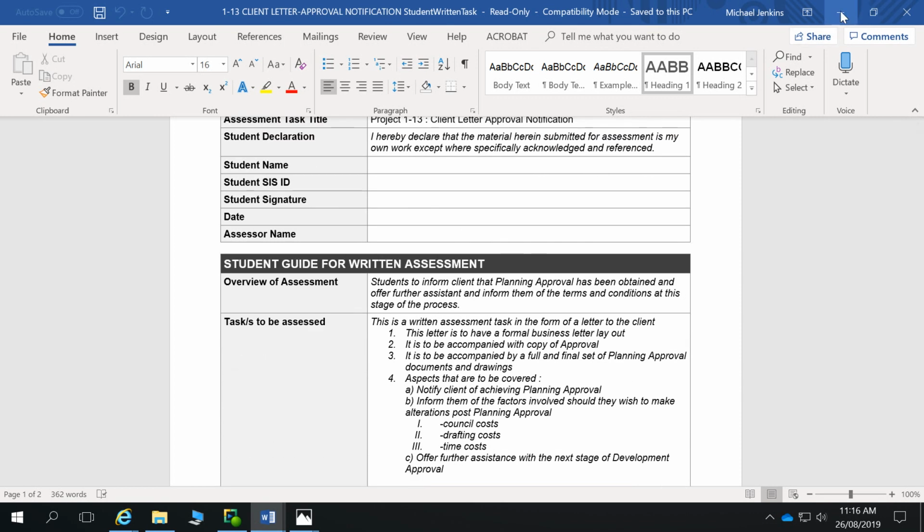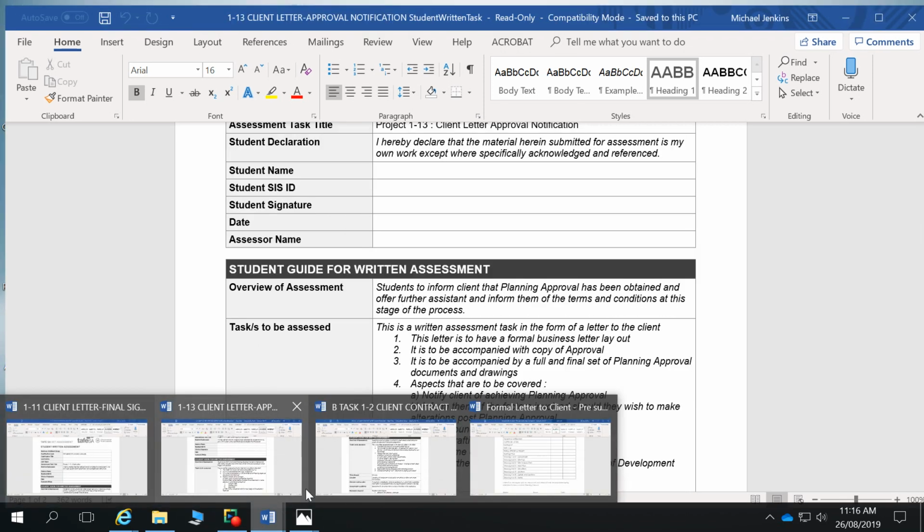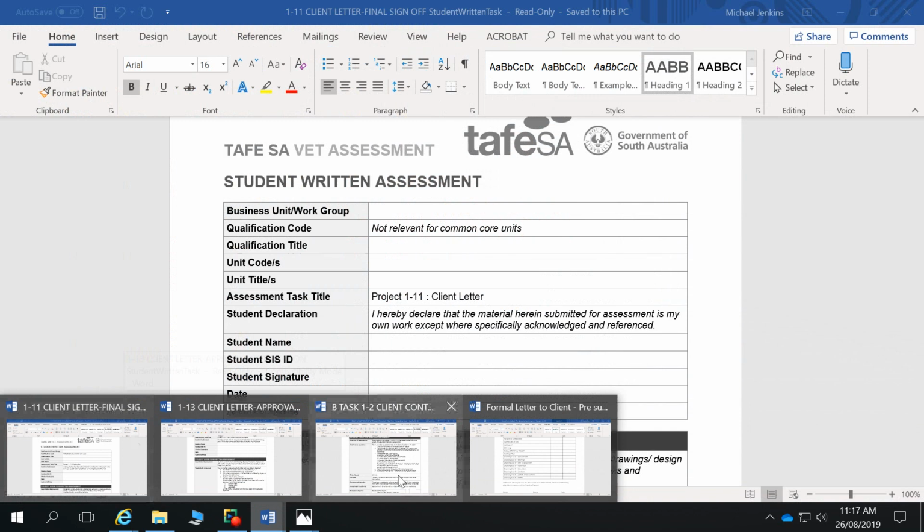So that's the next letter you'll be writing in that instance. In terms of people doing planning approval, those are the two letters you have to write, so you set up those two templates. For the building rules consent people, I'll just go through that one as well.